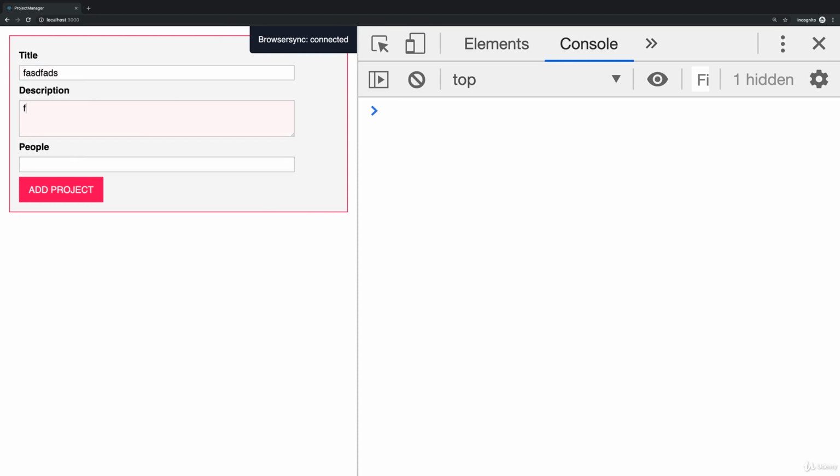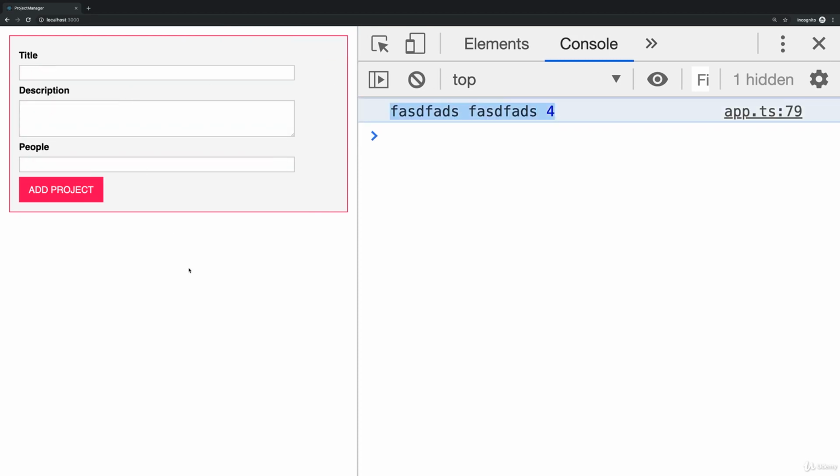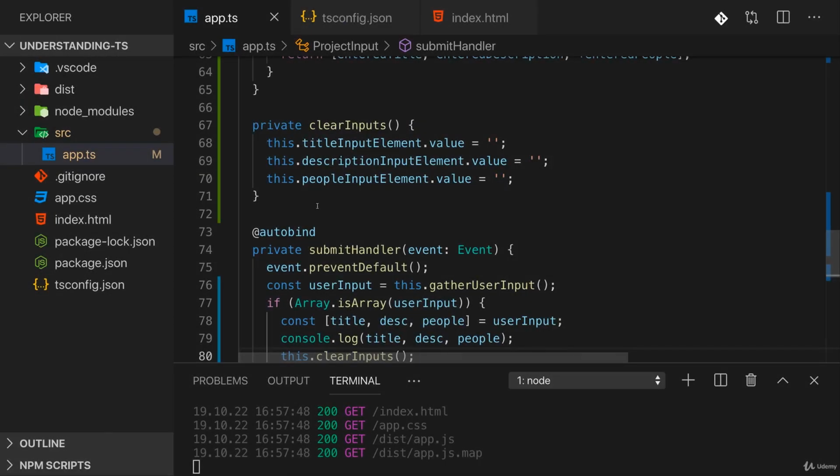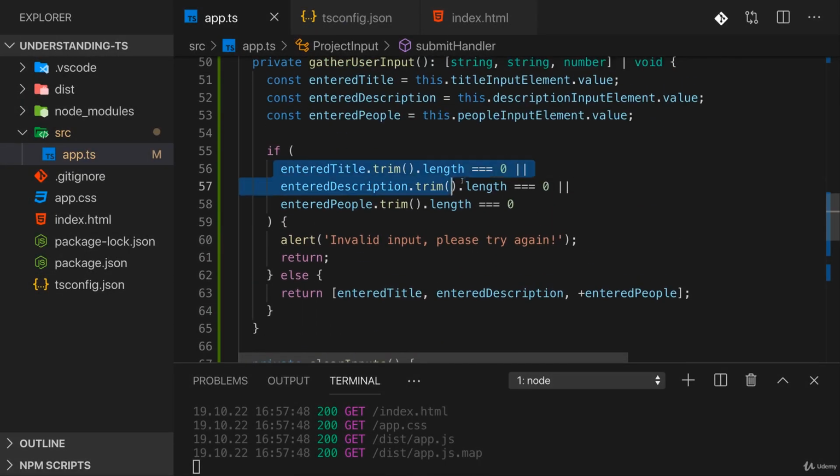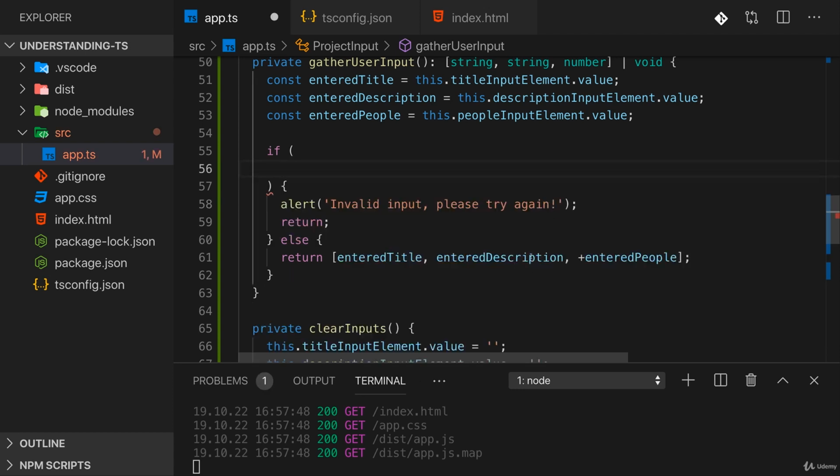is submitted. So if we try this again, enter something here, you see it's printed here and the form is cleared. And with that, I'm generally happy with how we handle this, but now I want to improve validation and write this in a more reusable, scalable way. As I mentioned, definitely feel free to do this on your own first. In the next lecture, we'll do it together.